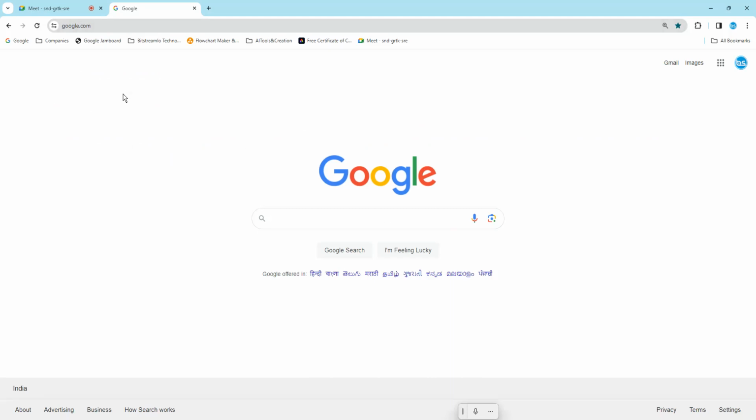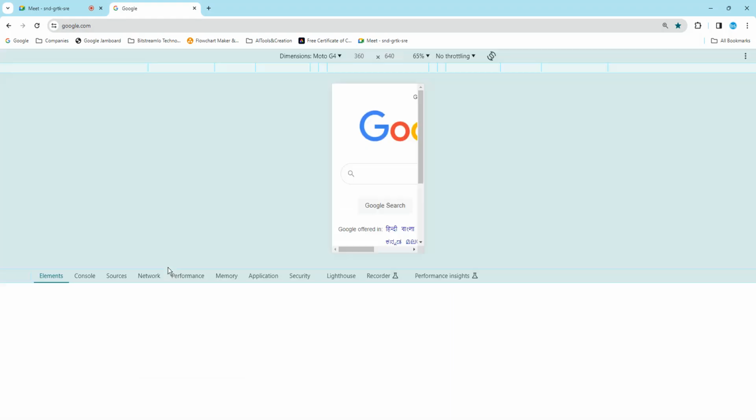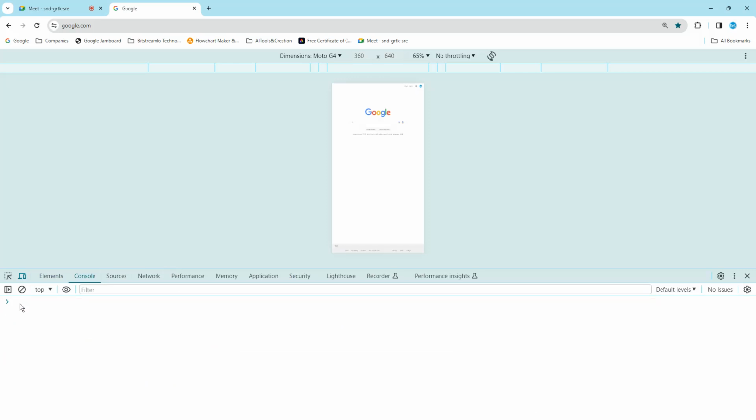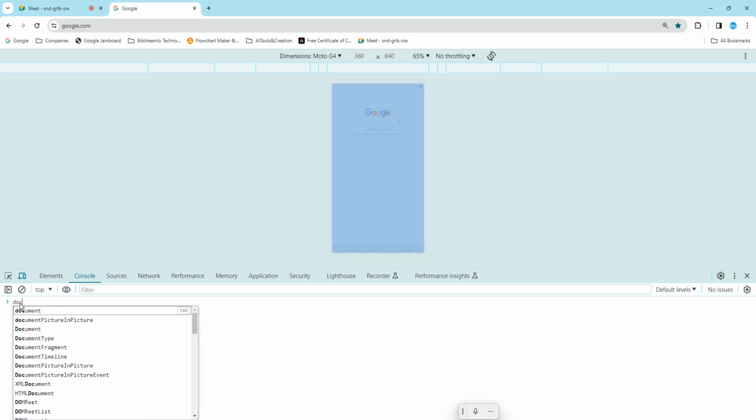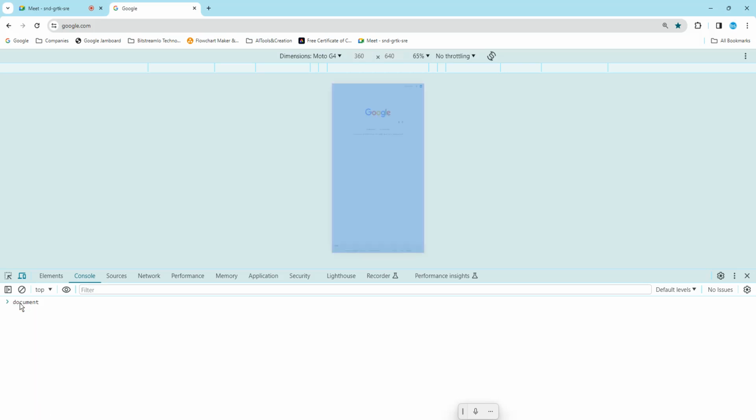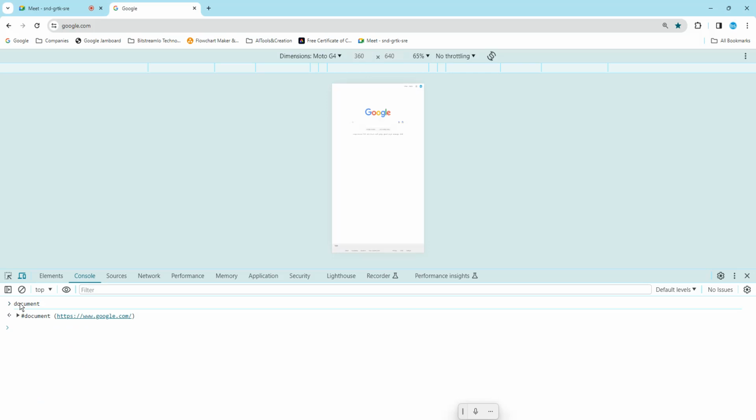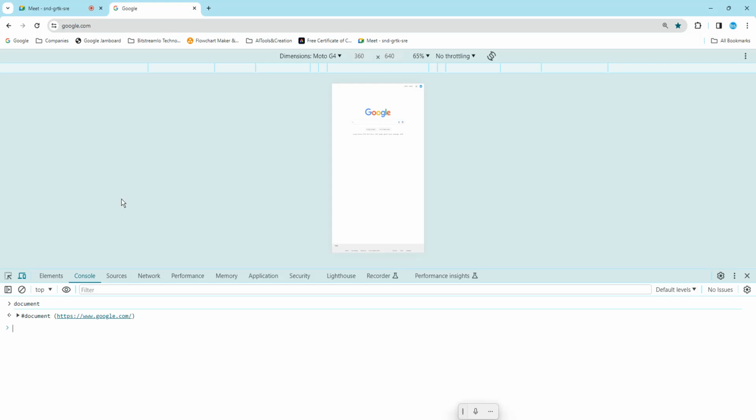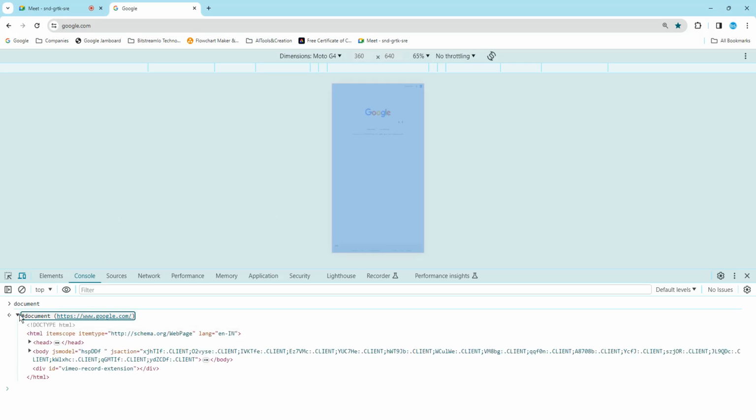Where? Right click, inspect, and go to the console, reload it. Okay, so now here what we are going to do, see here, I will print a document. Why am I using this document? Once your index1.html is run, the browser itself is going to create a document object and it will be wrapped inside the document object.